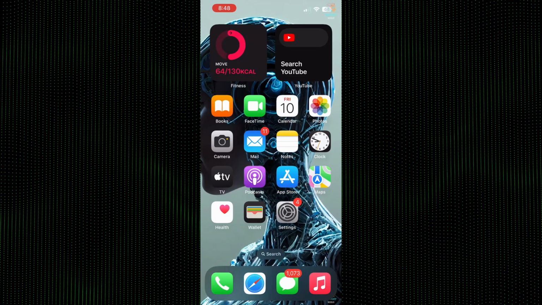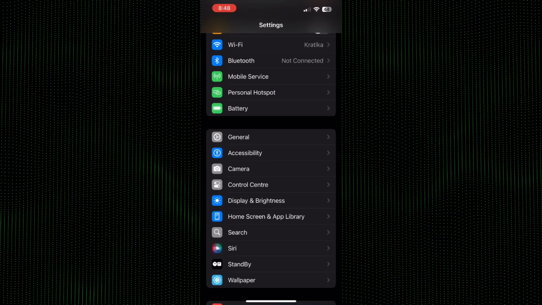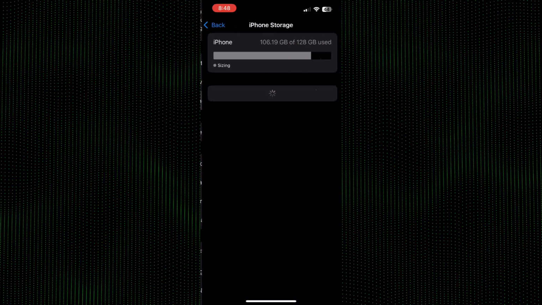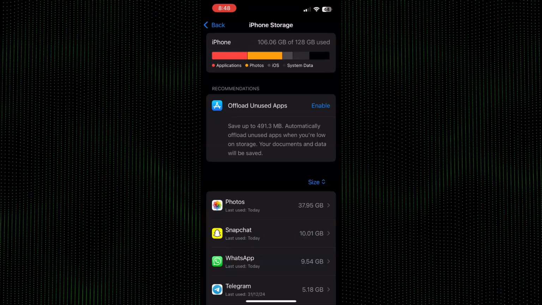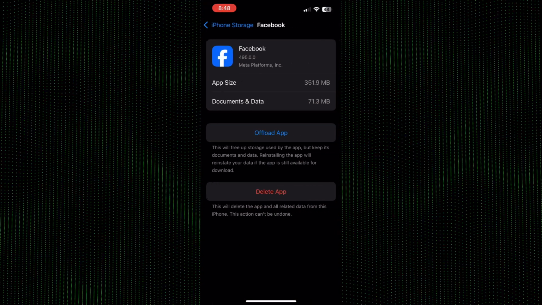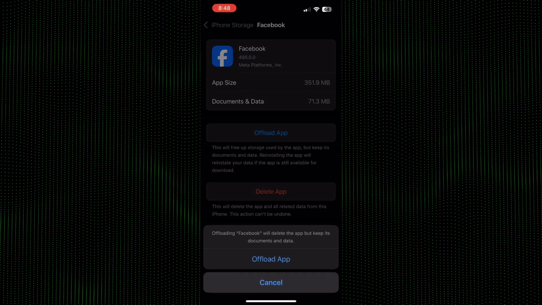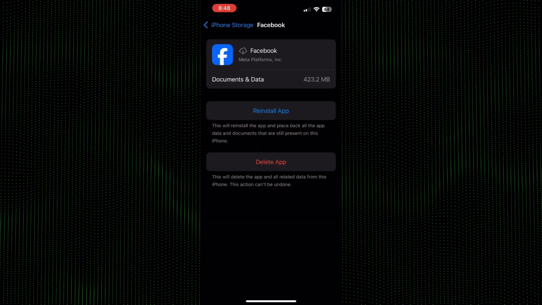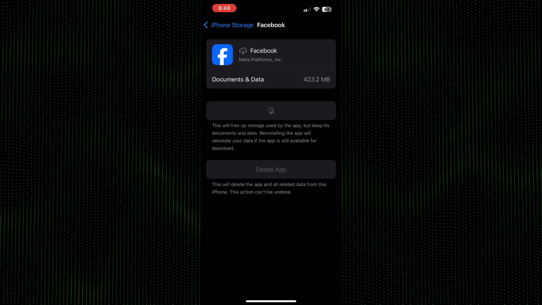The next thing is go to the settings. And here then you need to go to the general settings. Scroll down and then click on iPhone storage. Here under the applications, just choose Facebook. Then click on offload app. That means try to uninstall and install the application. A pop-up window will come. Again click on offload app. As you can see, it's giving the option of reinstall app. Click on that. It might take a few seconds to reinstall.